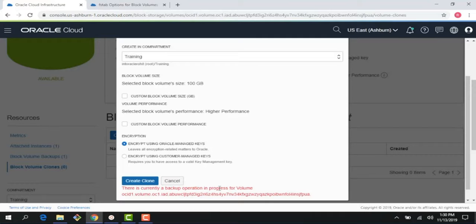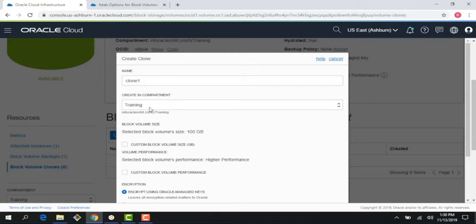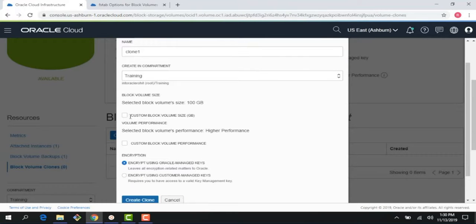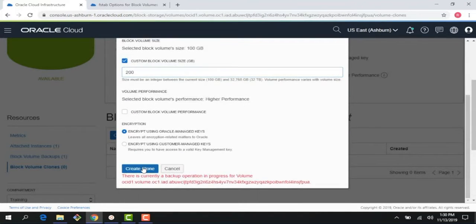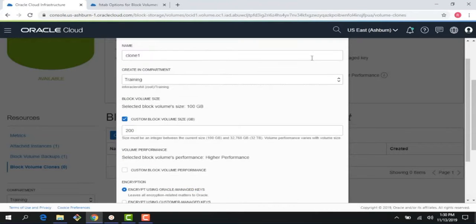The one thing you should notice here is my original volume was 100 gig, but I could go to a higher tier, or a higher size volume here. So I could go to 200 gig, and nothing prevents me from doing that. I could do that and create a clone, and still the backup is going on. Otherwise, I could create a clone of 200 gig.